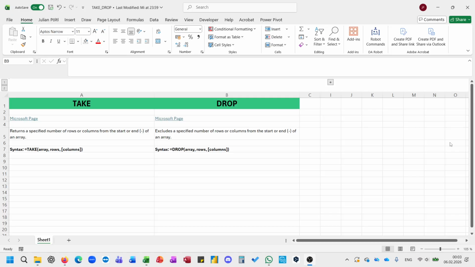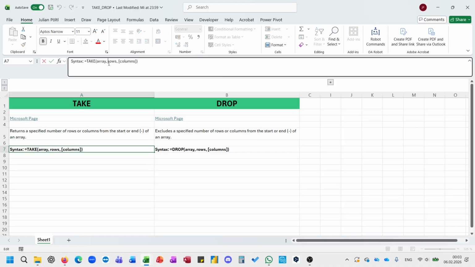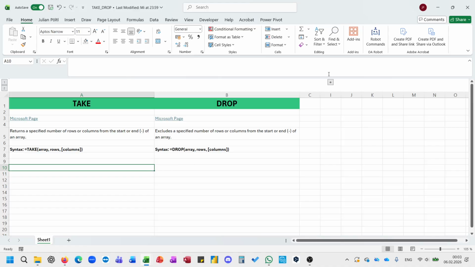Today I want to talk about two functions, the TAKE function and the DROP function, because both are quite similar. The TAKE function returns a specific number of rows or columns from the start or end of an array. And the DROP function excludes a specific number of rows or columns from the start or end of an array. Both need only a few arguments: an array, and either a number of rows or a number of columns. Both are optional, but at least one needs to be filled.